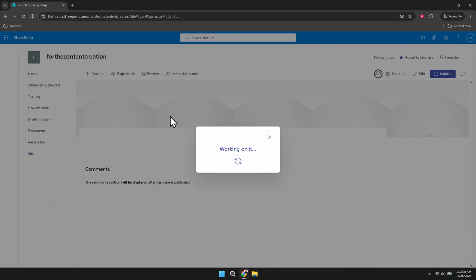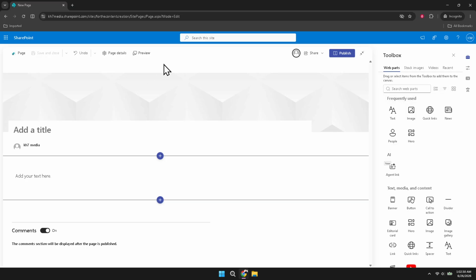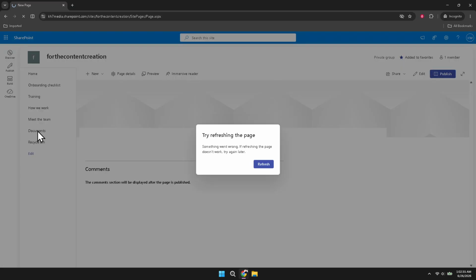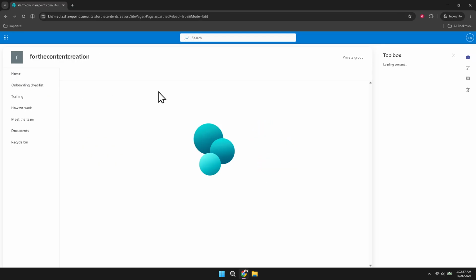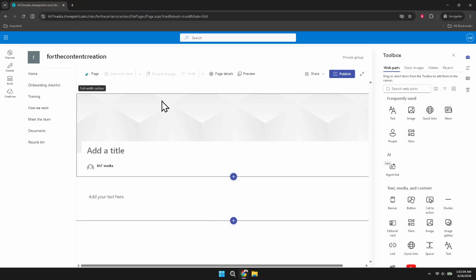The page editing interface opens. At the top, you'll see a field that says Add a title. Click in that area and type your page name. This is required to save the page. Your title appears as you type.